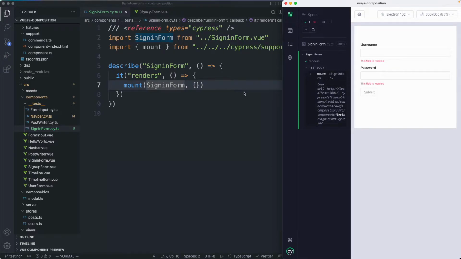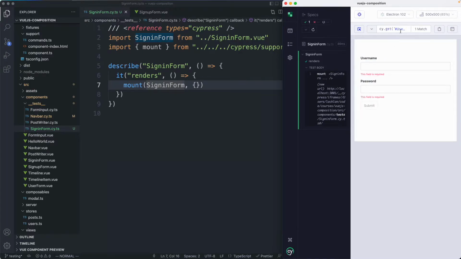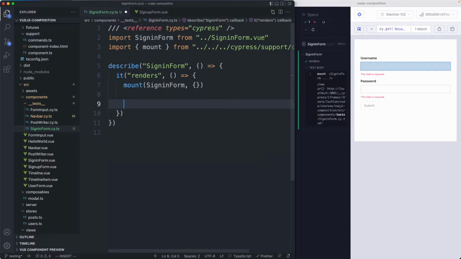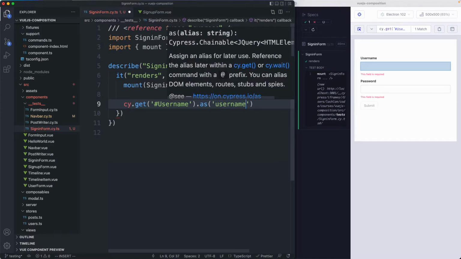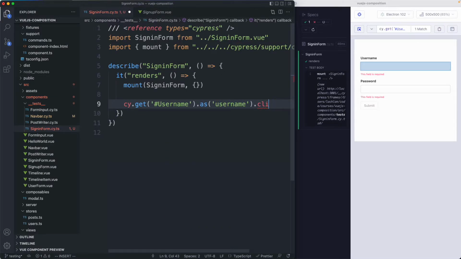Let's start off with the validation. Again, if we want to know how to select an input, I can use the select a playground and click on this. We're going to use site.get username. Seems like a good place to start. I'm also going to use as to alias this. I'll talk about aliases in just a moment. And then we're going to go ahead and clear them just to make sure we have a nice clean slate to work on. I'm going to do the same for the password field.